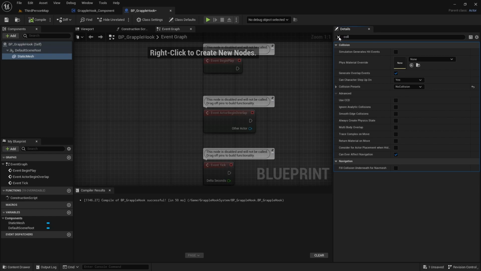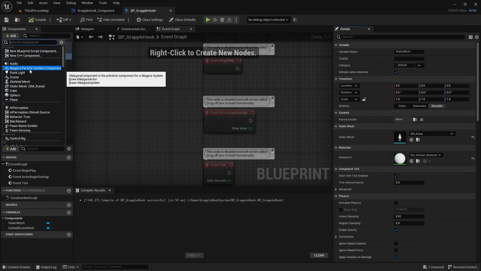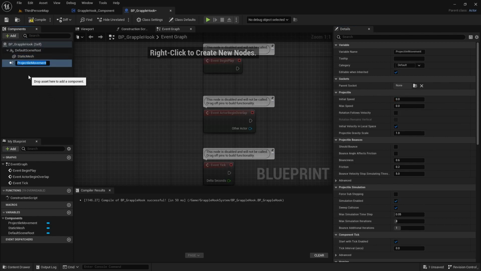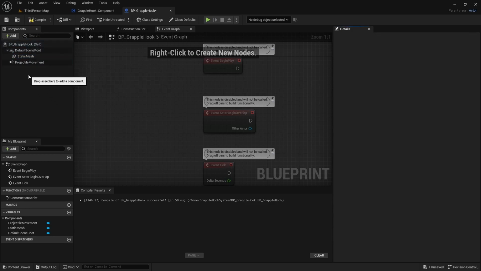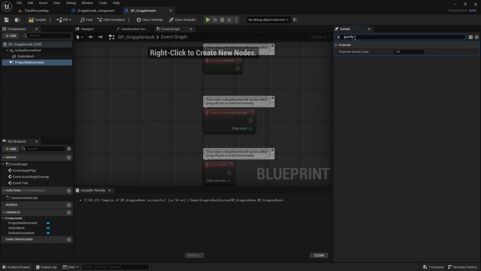And then we also need to add a projectile movement into our components. So if we just type projectile, it should pop up projectile movement. Go ahead and add one of those. Go ahead and select that. And we need to set the gravity to 0. Let's type in gravity. We're going to set that to 0 because we don't want any gravity on our kunai. We want it to be able to hit our target. We don't want it to drop as it's going towards our target. We want it to go directly to the target, so we don't need any gravity. You can compile and save that now.